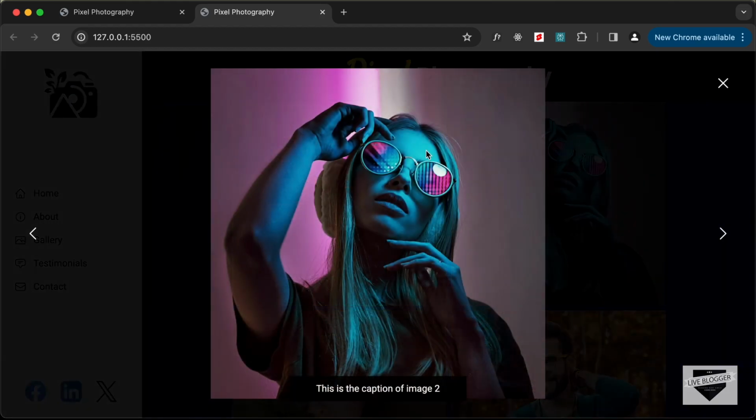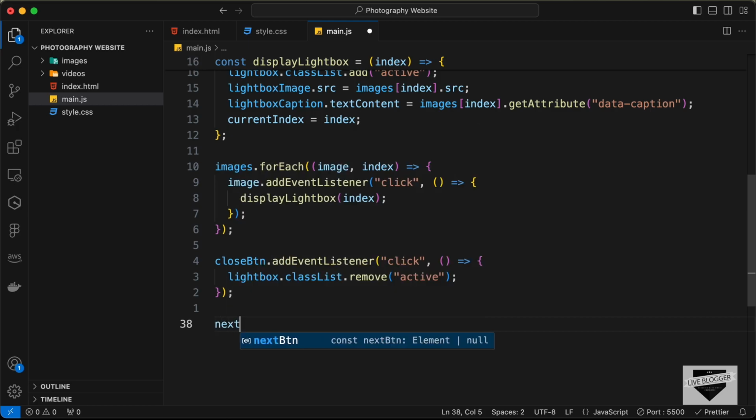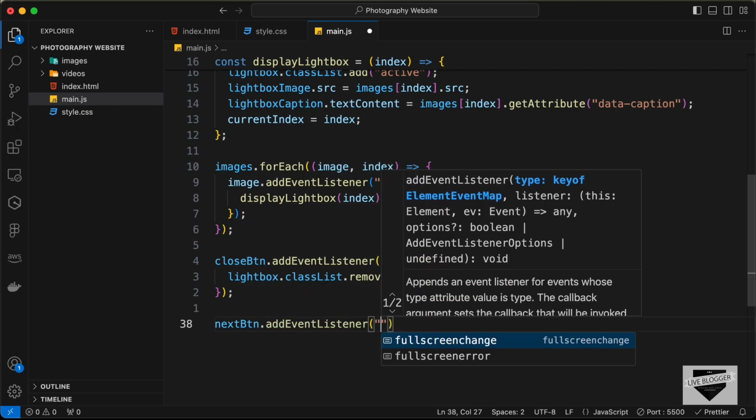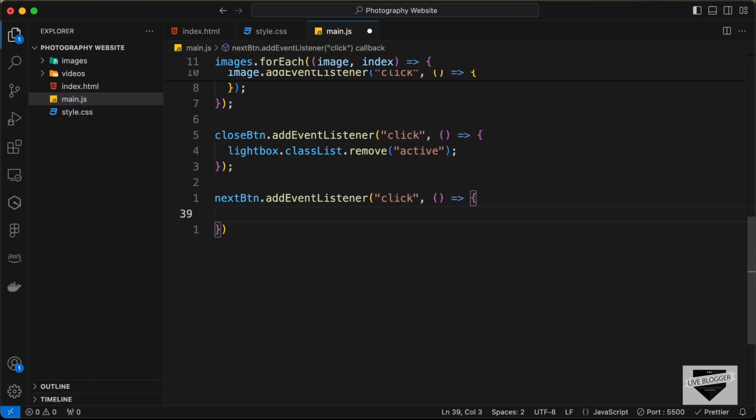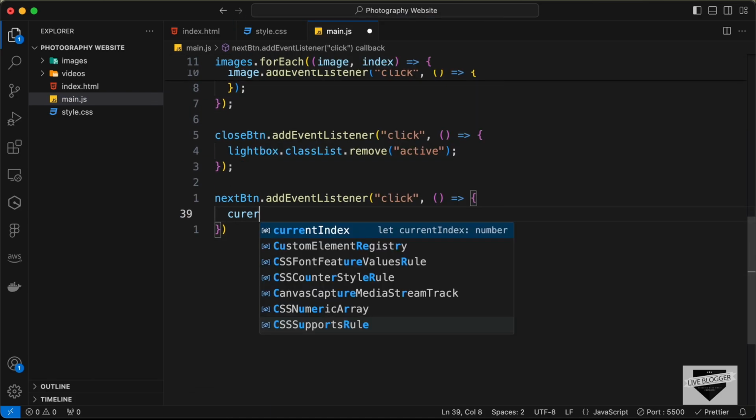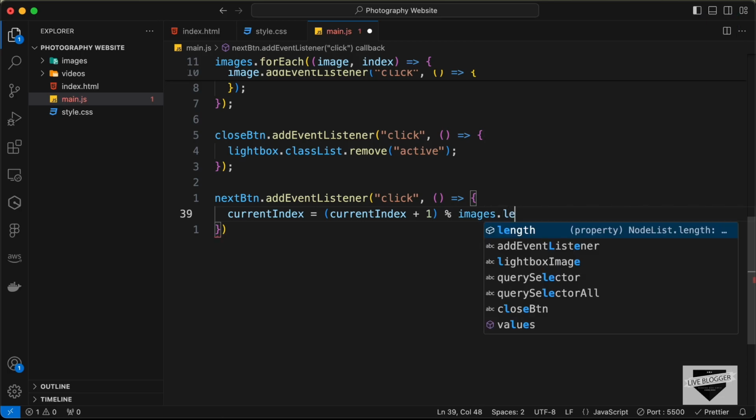Right now, let's write the functionality of the next and the previous buttons. So let's type nextBtn.addEventListener, and let's listen for the click event. And here what we need to do is we need to set the current index to the current index plus 1, because we need to get the next image. And here we will use the modulo operator, and let's type images.length.